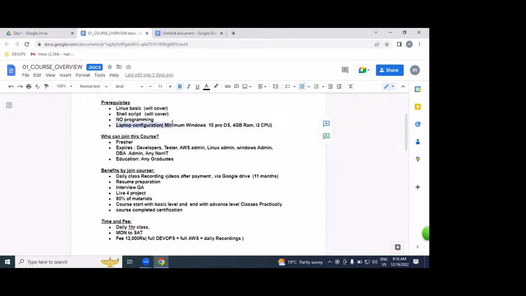A laptop is required to practice every day. Minimum Windows 10 Pro, 4 GB RAM is minimum, but I recommend 6 GB. i3 is minimum. This is your laptop configuration.